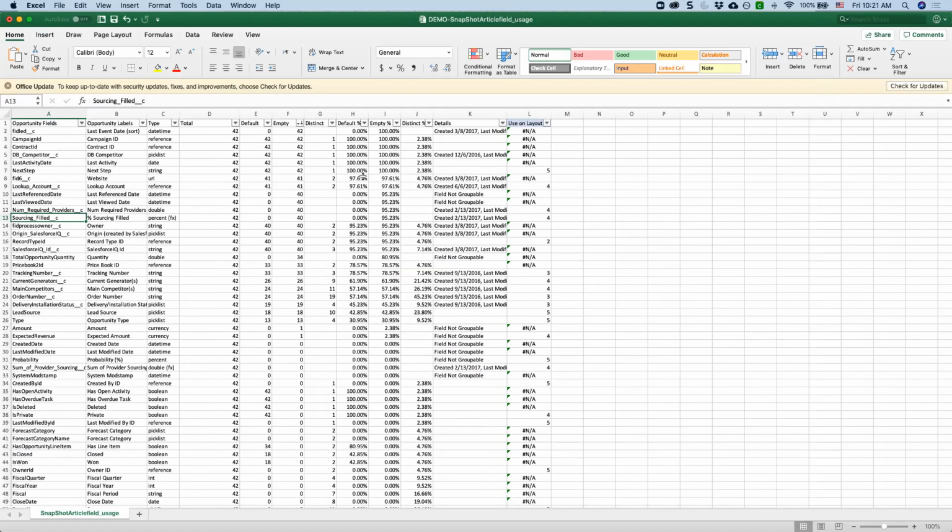But looking at ones like this one, I have a field that's never been used. So that's what you can do.